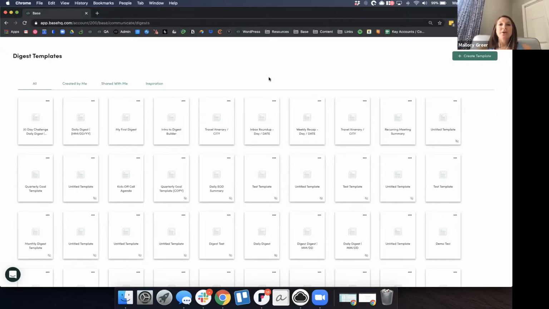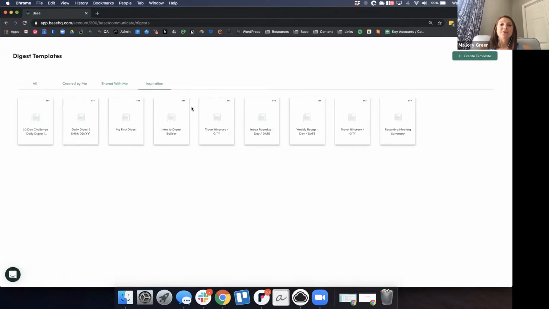You'll notice that when you create from a template, there is an inspiration tab, and we typically see the inspiration tab providing just that inspiration. So a lot of times when assistants begin using BASE, they'll come in here, take a look at a few of the inspiration templates, and then create their own templates based on the type of communication, the type of information they want in the communication, and really make it their own. But definitely check out the inspiration tab, because it'll give you some ideas of how you can use digest and the type of information that you'll include in your digest.